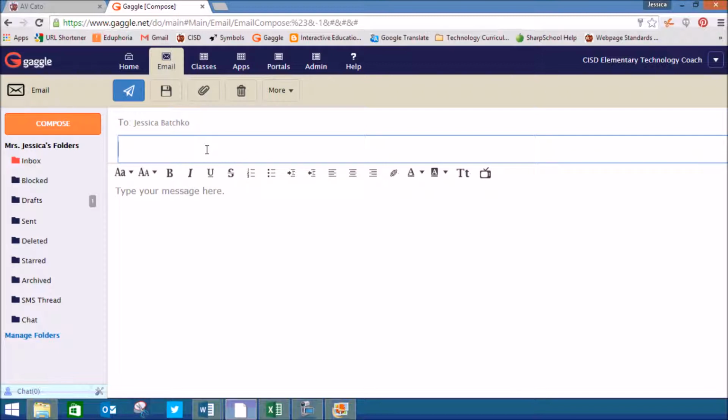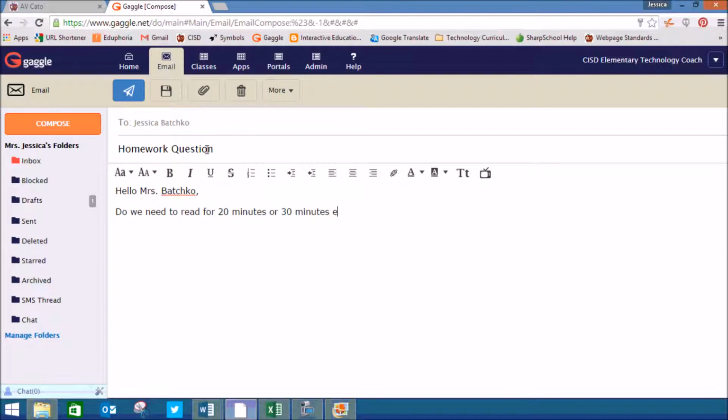Then you have a subject. You want to put a subject because it allows someone to quickly see what's being sent and what it's about. It's kind of like a very short summary. So I have a homework question. You start your email with a greeting, and Ms. Batchko's having problems typing. And then you go ahead and type the body. So my question is, do we need to read for 20 minutes or 30 minutes every night?